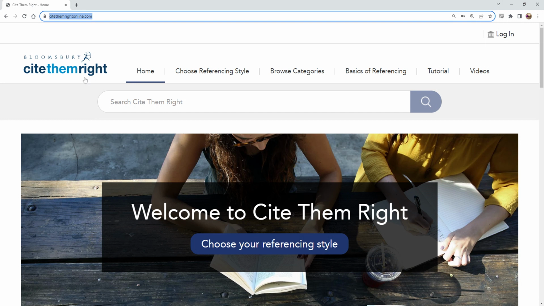They subscribe to it because it is a kind of one-stop shop for referencing. How do you reference? Depending on what referencing style you've been told to use by your college or university, and that can vary from department to department. So nobody has time to memorize all that and learn it all. So we have this as a resource, which is basically you go in, you put in the kind of referencing you want to do, and it shows you how to do it. So Cite Them Right is found at citethemrightonline.com.